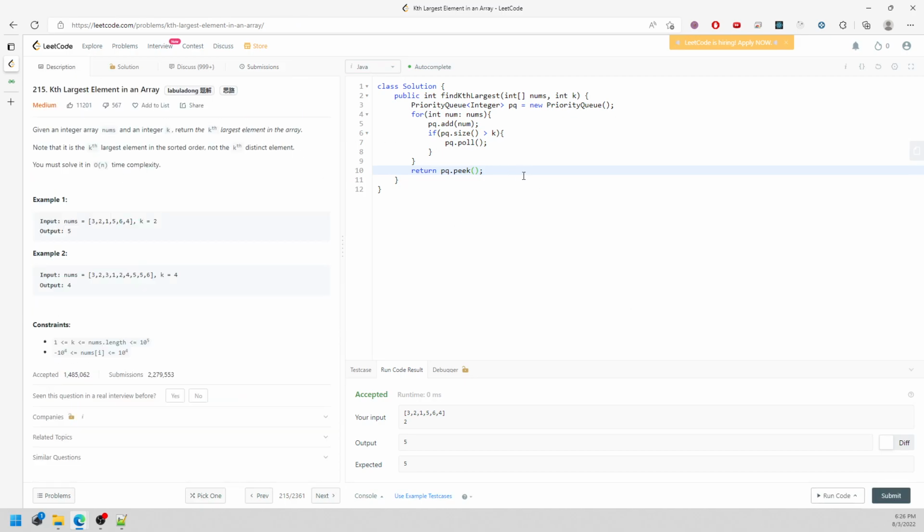So the time and space is pretty straightforward. Priority queue is using a log k, because every single time if the size is greater than k, you'll poll, so it's going to be log k. But outside the log k, you have the for loop, so it's O of n log k for the time. Space is going to be O of k, right? You only have k elements inside the PQ, right? So this is a solution.